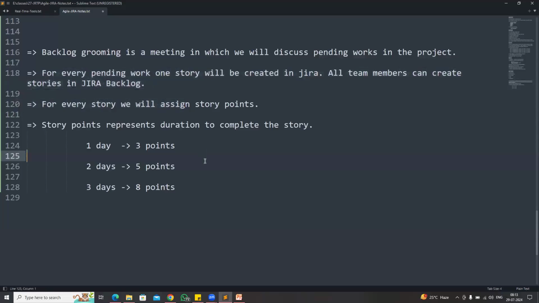Backlog grooming is basically a meeting where the team members join and discuss what is pending in the project, what functionalities are pending. For every pending functionality, one task will be created in the Jira. So login functionality is pending, forget password is pending, unit testing is pending, integration testing is pending, deployment is pending, exception handling is pending, logging is pending, performance testing is pending.